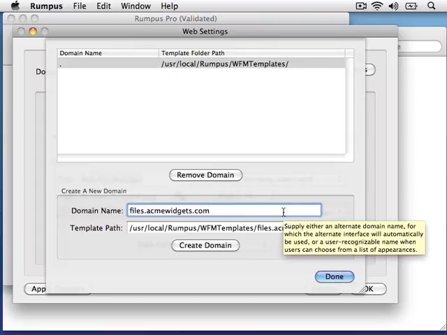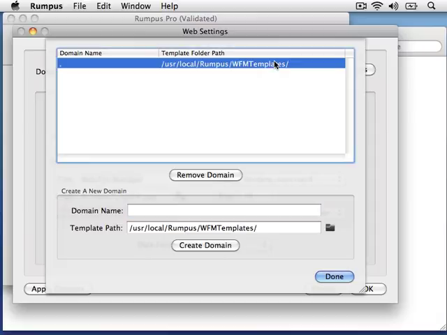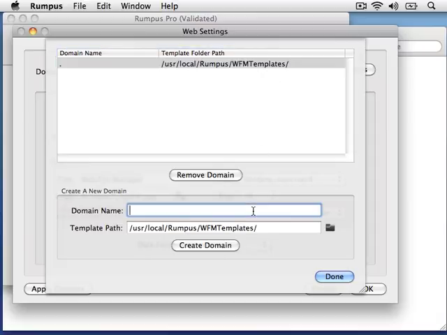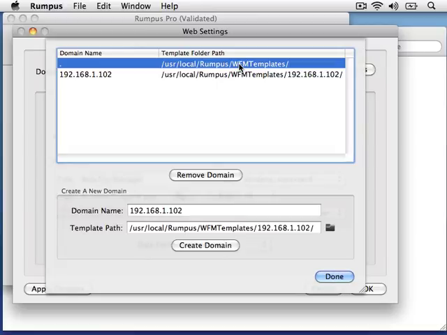In this case, I've assigned two IP addresses to the server, 192.168.1.101 and 192.168.1.102. The first IP address will be the default domain, so I'll create a second domain with the IP address set as the domain name. Again, in cases where multiple DNS names have been assigned to the server, create one domain for each DNS name, with the exact DNS name supplied as the domain name in Rumpus.